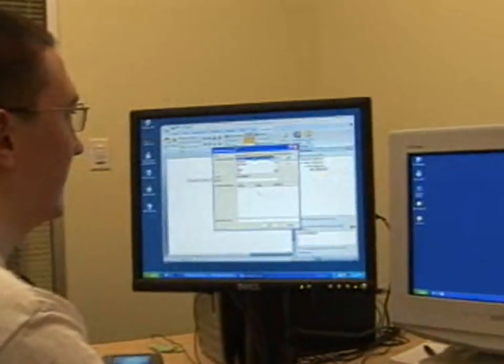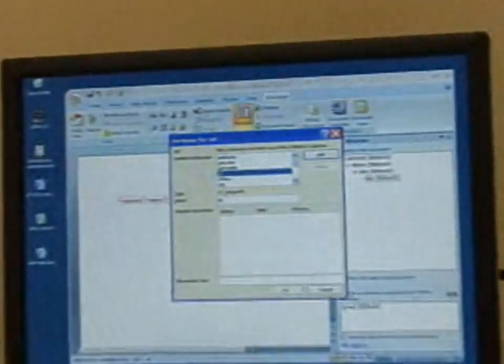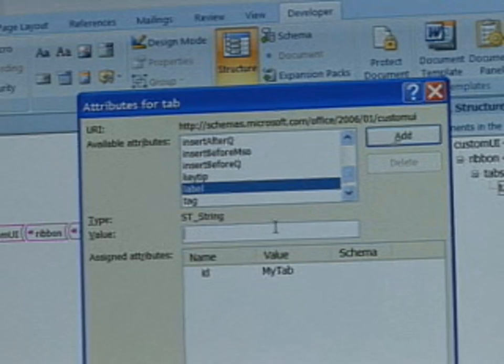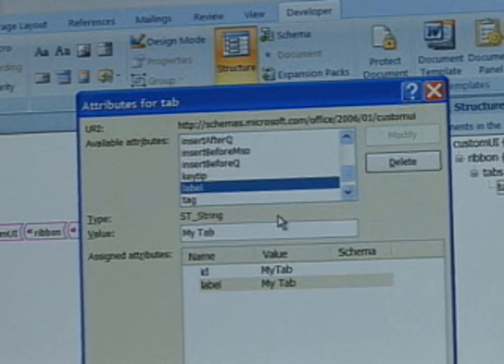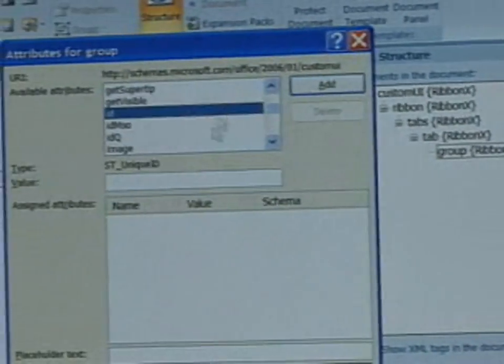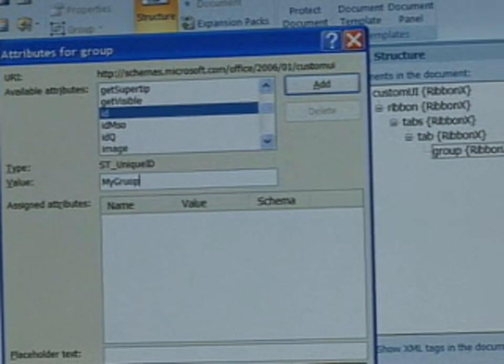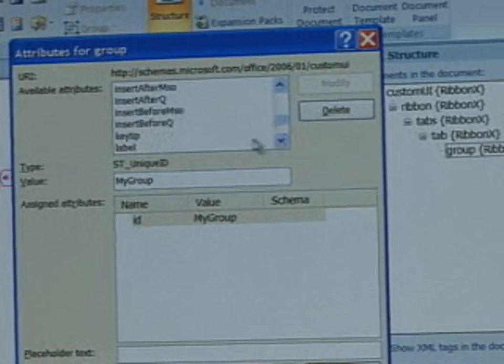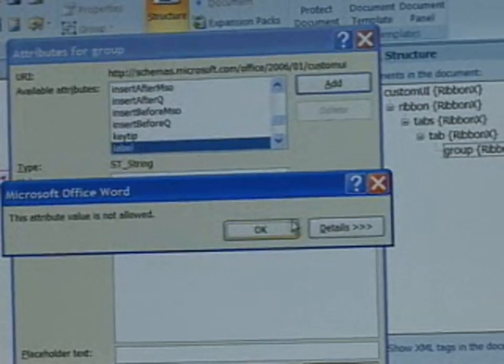We'll have to give our tab an ID, just like my tab. And we should give it a label too. So label my tab. And then we'll add one group. We have to give that an ID and a label also. So my group. And then label. So add group.